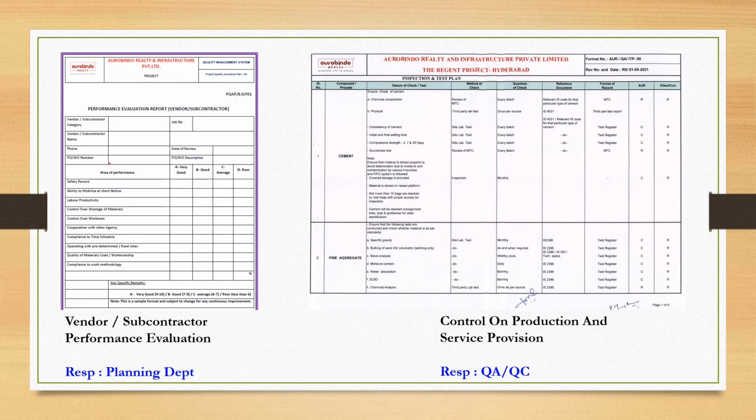Control on production and service provisions. The QA/QC department will prepare the ITP of the projects. Based on this, the inspections and tests on incoming materials and also the process checks will be conducted.